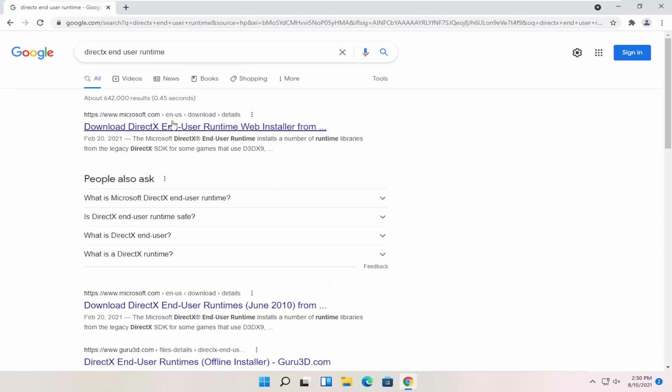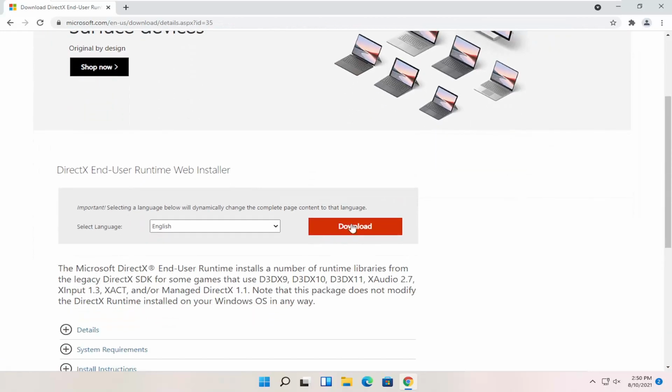The best results should say download DirectX End User Runtime Web Installer. Go ahead and open that up. You're going to select the orange download button.